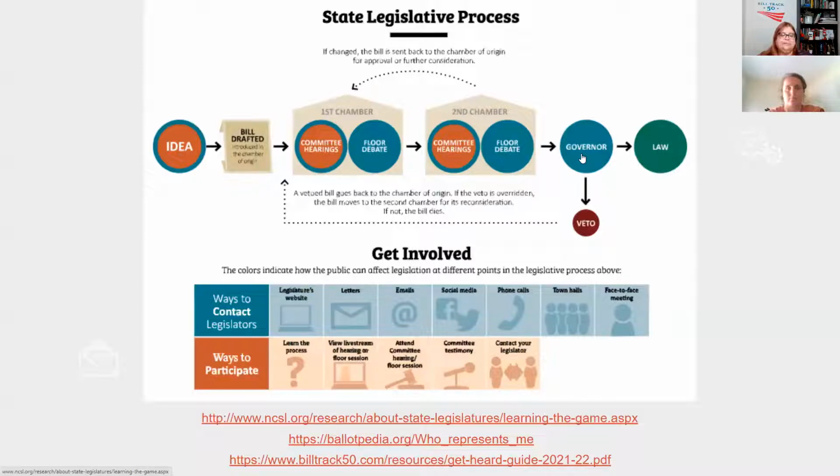Okay, so then down here, we've got the link to where this graphic is, which has a ton more information. You can see they call it learning the game. So you can go there to learn more from NCSL. I've got this link to Ballotpedia for who represents you. So you can figure out who your legislators are in each chamber, and that's based on your address.